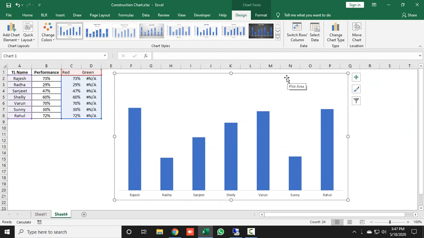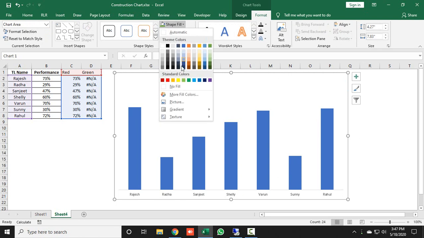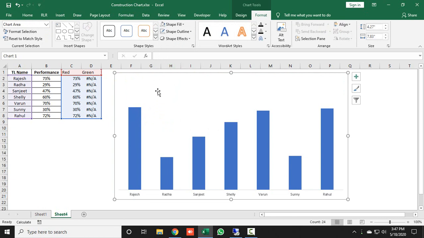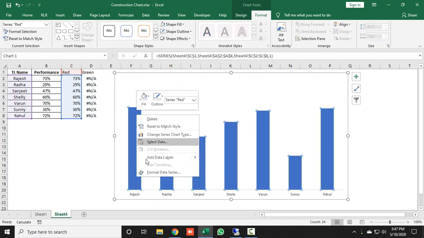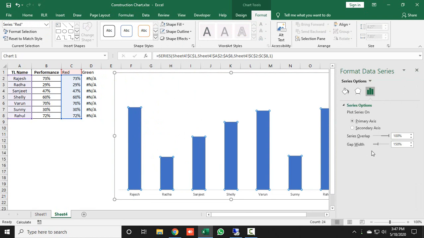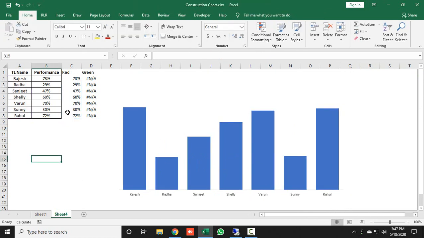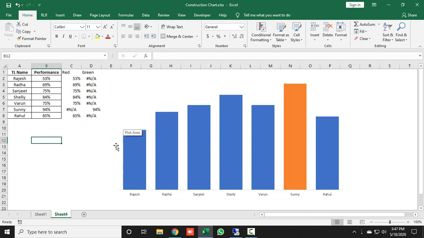Now your chart is almost done. Select this entire chart, go to the Format tab and set the shape fill as no fill and shape outline as no outline. Now select your bar and right click on it, go to Format Data Series. Currently the gap width is 150%, so I will take around 40%. Here you can see all bars are in blue color because these conditions are meeting at this time for red. Otherwise, if I refresh this sheet, you can see if any team leader is getting above 90%, that bar is in orange color.